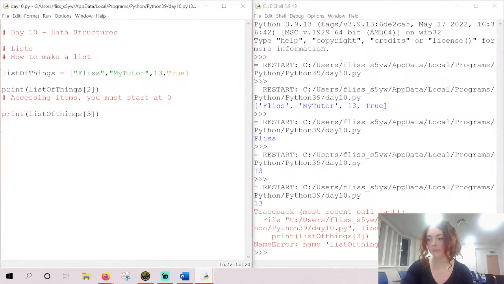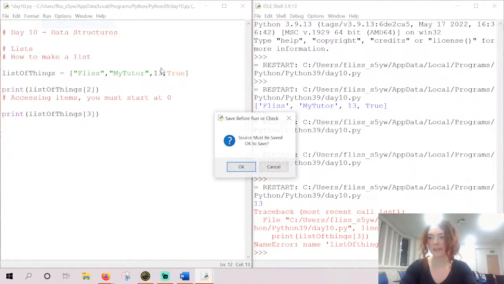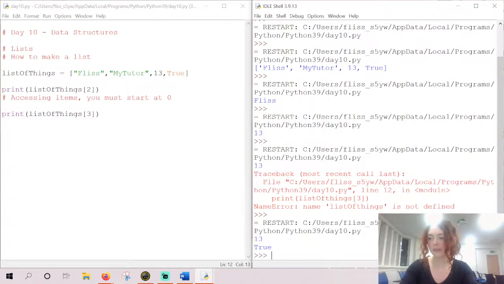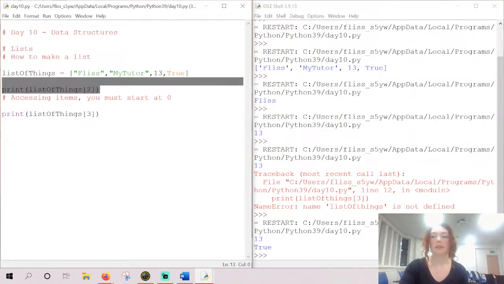Hang on. 0. It's because I didn't capitalize it. You have to spell things correctly. There we go, Fliss. Fantastic. True. So that's the first thing: accessing items. You must start at 0.